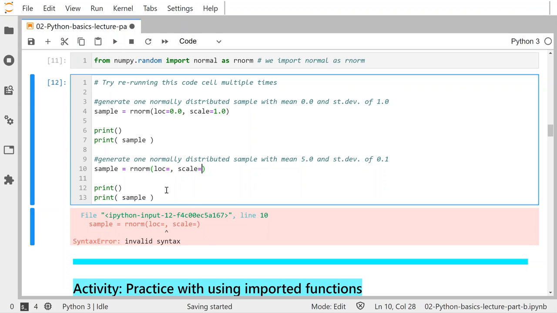There's a syntax error because we have location equal and then we didn't assign anything. We had a comma. So it says that's an invalid syntax. You can't write that. You need to actually assign values to this location and scale. So we'll put 5.0 and 0.1.